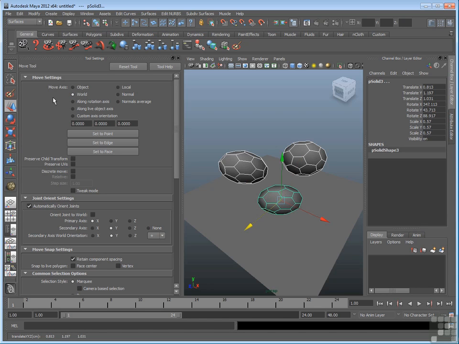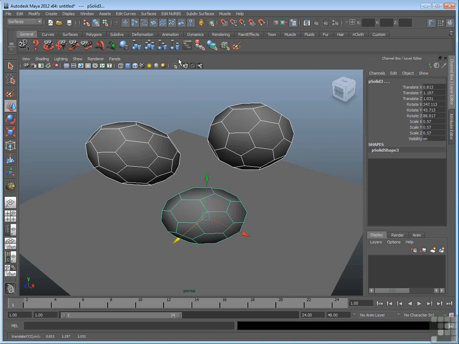Now, if you want to close the tool settings for any one of these transform tools, just go up to the top right and click the Close button. In any case, you can see how you can move more than one object if they're selected with the Shift key, and also how you can move things in a more complex manner.